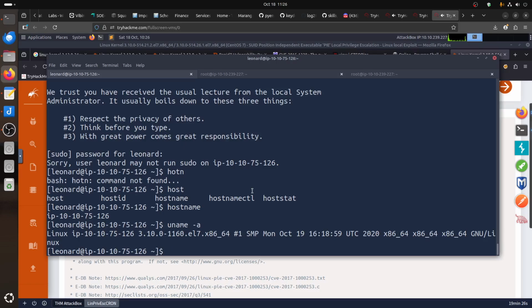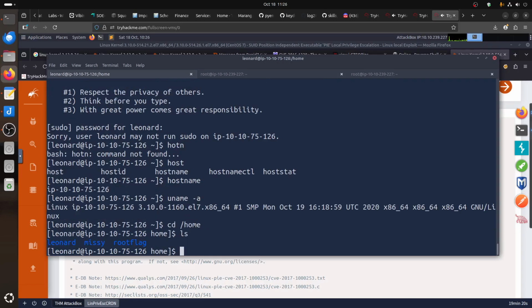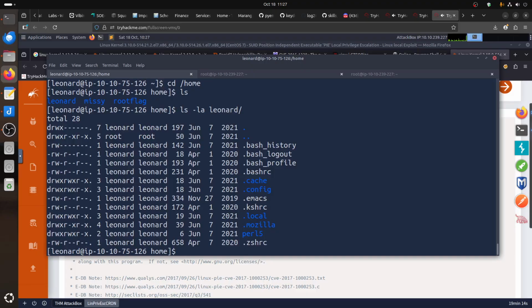Usually the first thing when we do this, you go to home and start picking around there, and you see what, for example, Lunar has. First of all, can you read the bash history of this user? No. We are Lunar, so we can read it. So we can look at what he was doing in bash history.